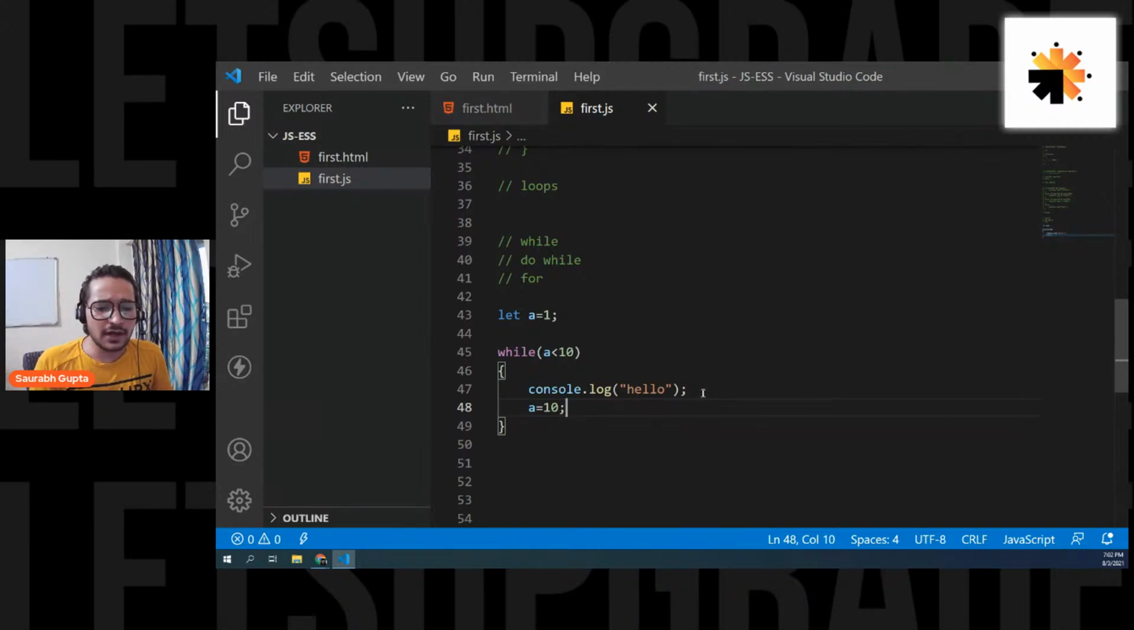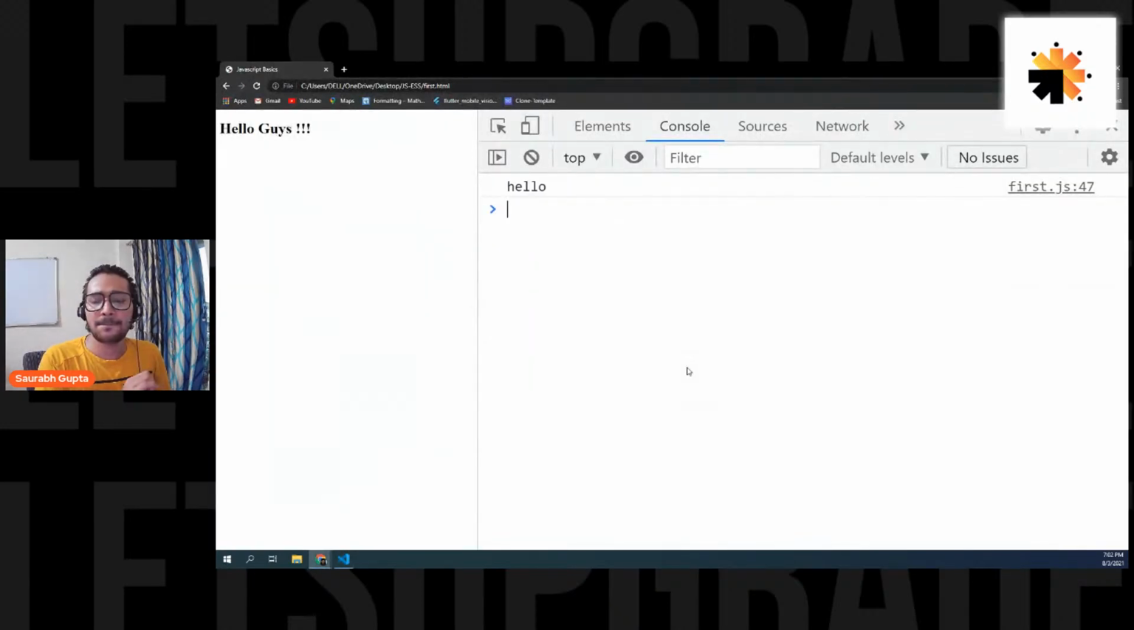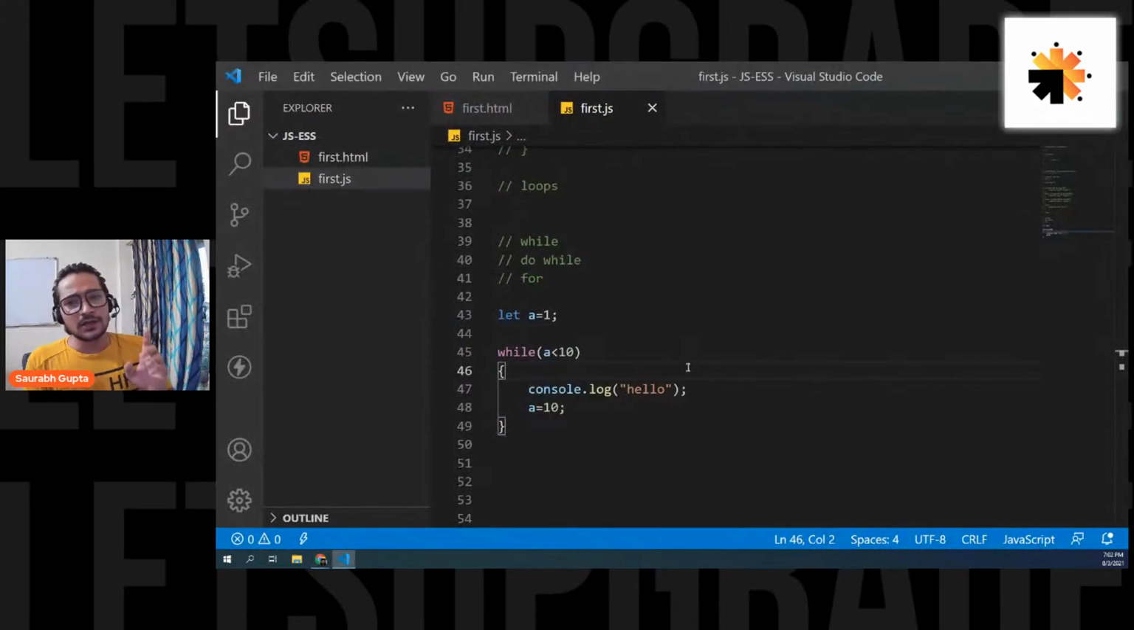Let's see now. So guys, see, please focus everyone. Now my a is 1. It checks 1 is less than 10. Perfect. Come inside, print hello, and now I make my a equal to 10. It will again go back up, and now I'm checking 10 less than 10. It's false, and the loop will end. That means the loop is only running one time. Let's see if it is working. Save it. And here we go. We only get hello.